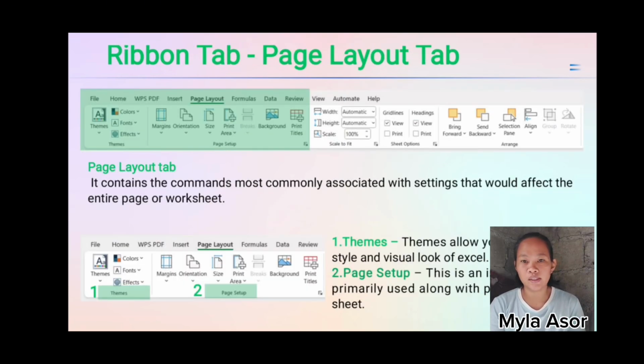And the next one is the Page Layout tab. The Page Layout tab in Excel is used to control the layout and appearance of your worksheet. And here are the subgroups and features of the Page Layout tab. So number one is Themes. Themes change the visual style of your Excel workbook by selecting from various themes, customizing colors, fonts, and effects to suit your needs. So number two is Page Setup.